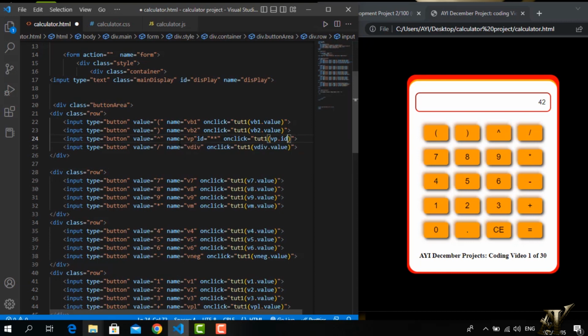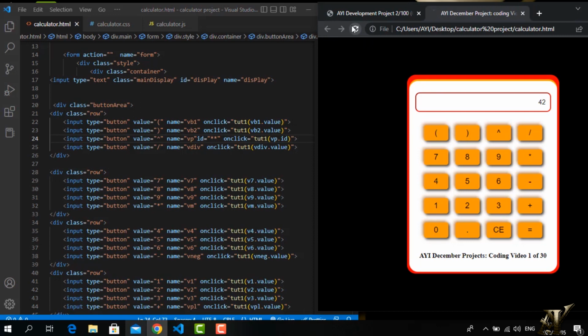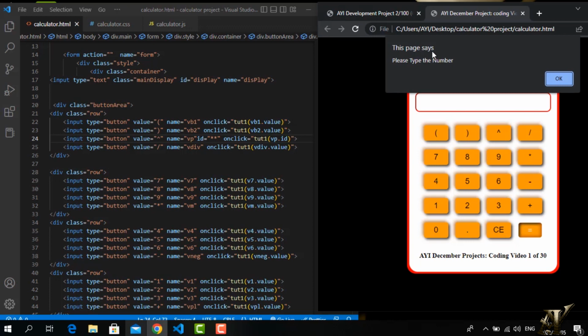We don't want to call the value because the value, that symbol, it's fine to display on the button, but on the calculation we want to use the ID. When I use the ID of any number, I'm going to save this and refresh. Let me just make a simple one. 2 at the power 3 is going to be 8, equal to 8. So clear. If I put like this, the message comes. This page says tap the number.